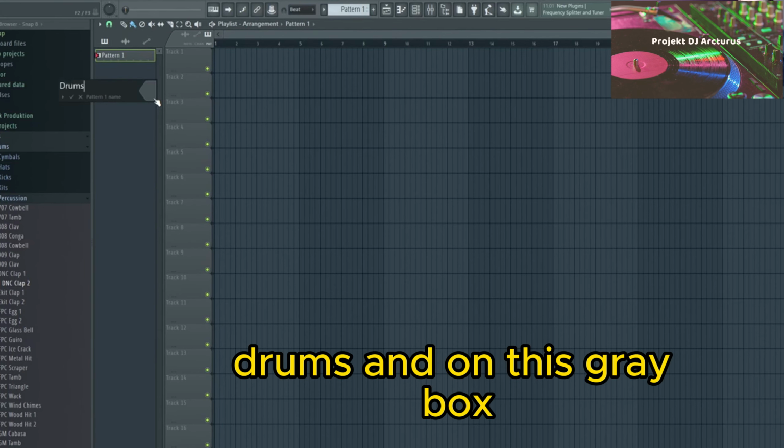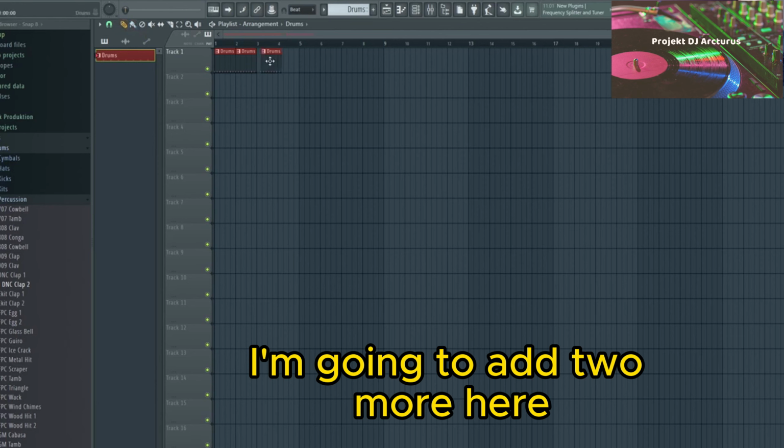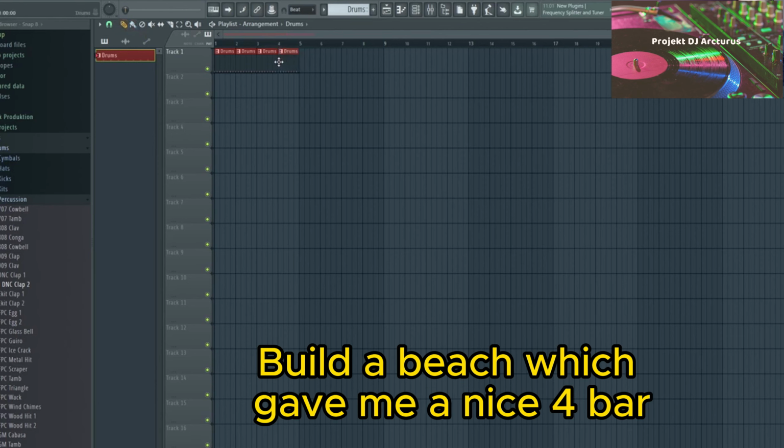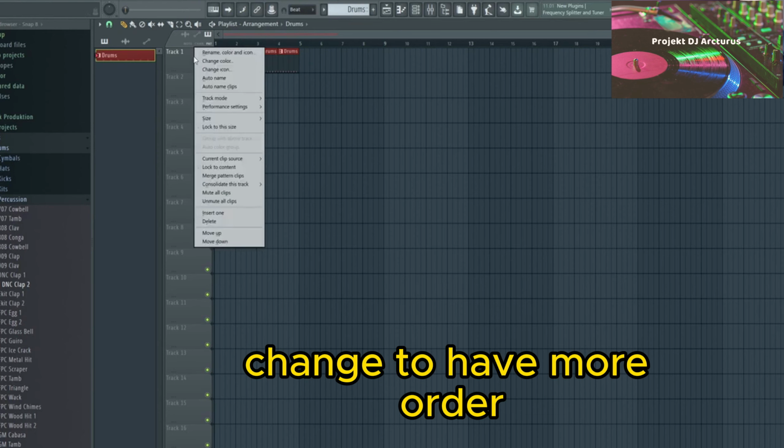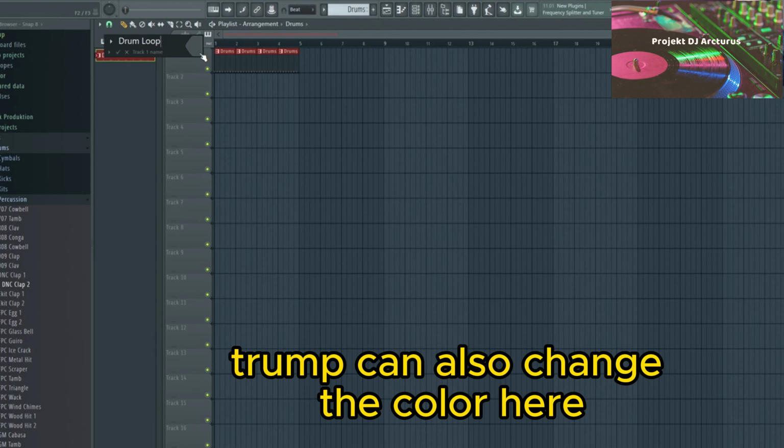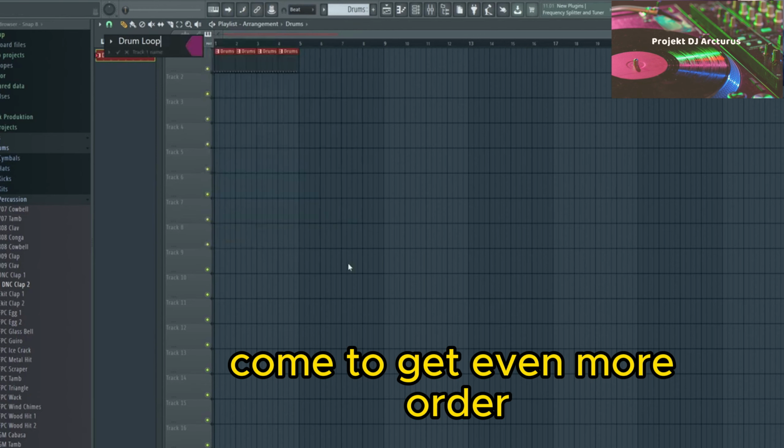I just recorded it with the right mouse button held down, removing everything I don't need. I'm going to add two more here to build a beat which gave me a nice four bars long. We can now optionally also change the track name to have more order, and change the color here too, to get even more order.